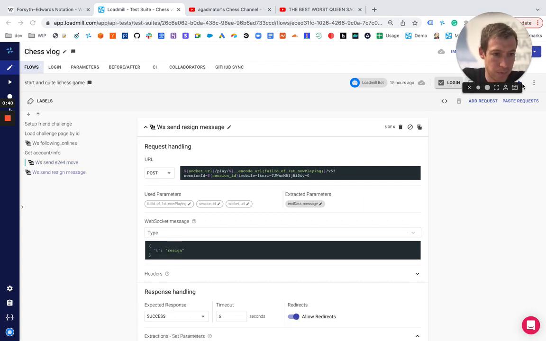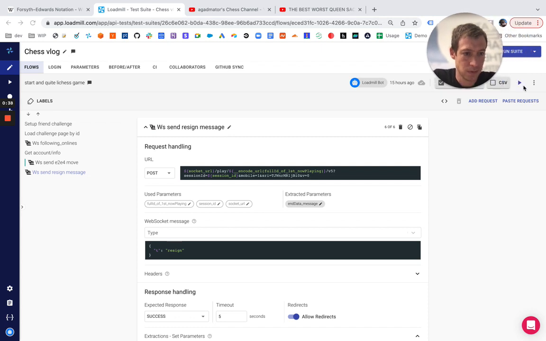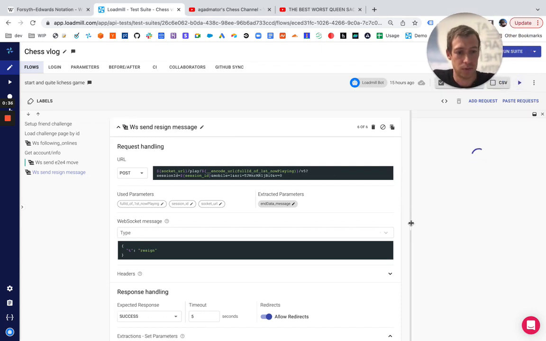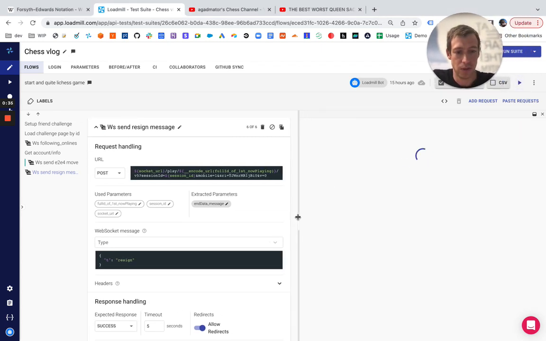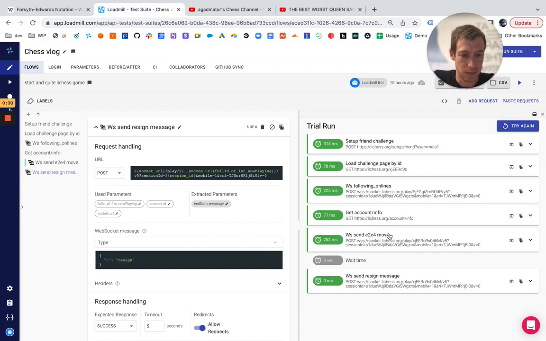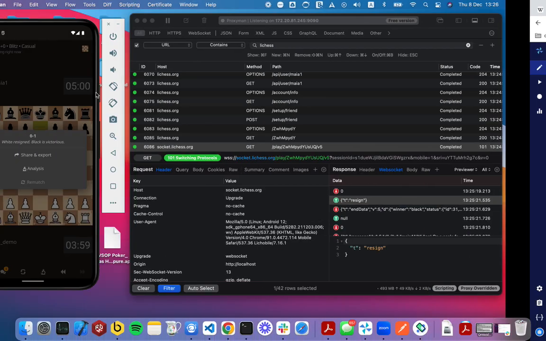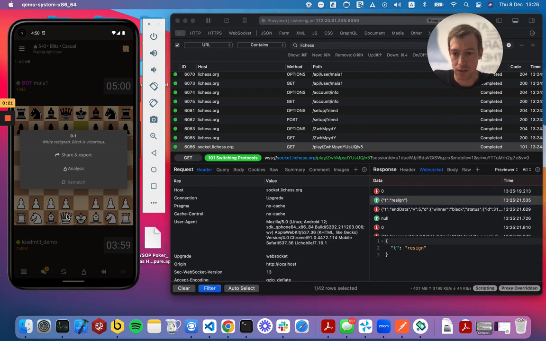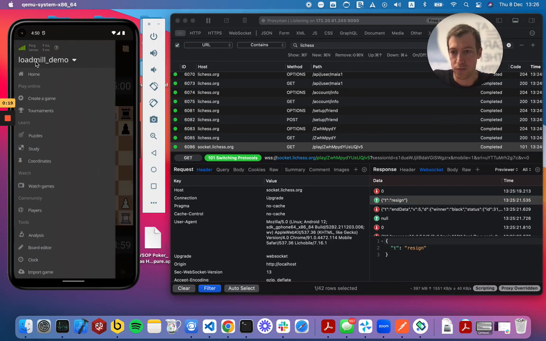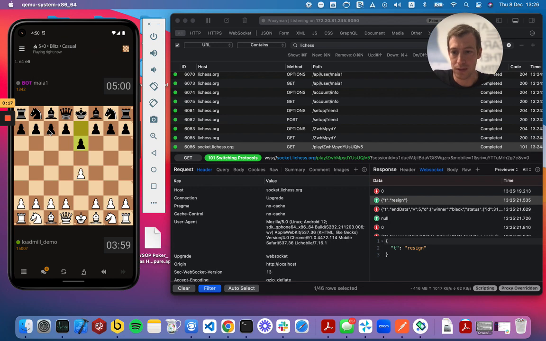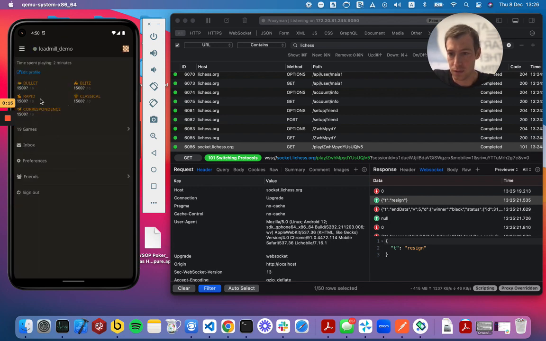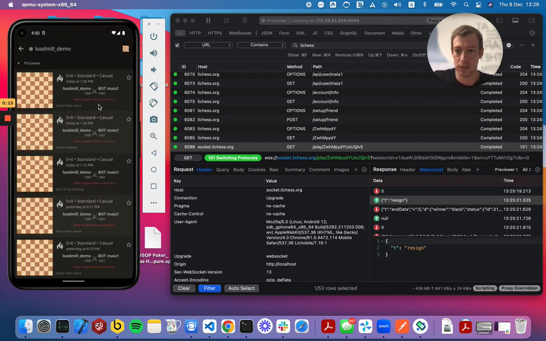So every time I play this test, you can see that it will actually create a new game, move my king pawn, and resign the game. So it's very simple. I added here a small delay just to wait for the black move before I resign. And we can see all the games being logged here on my profile. So every time I run this, I get a new game logged here. Very simple.